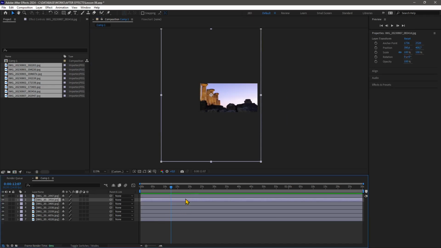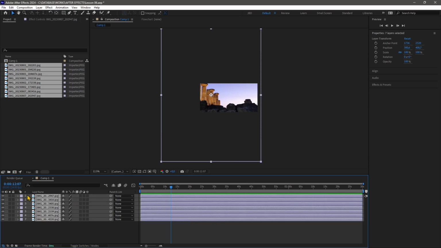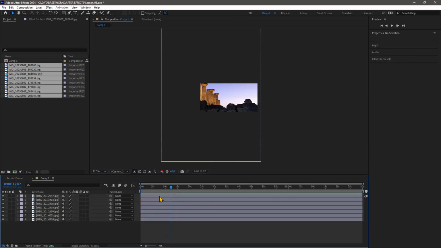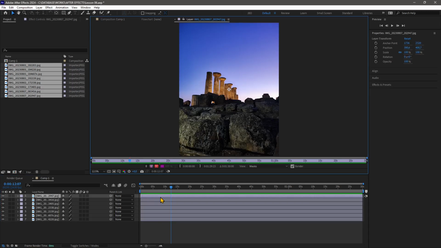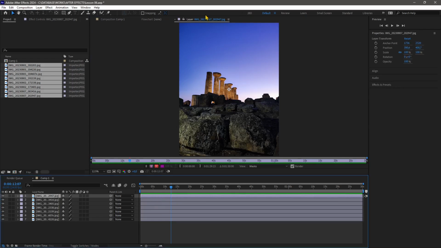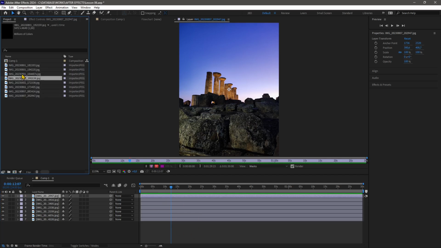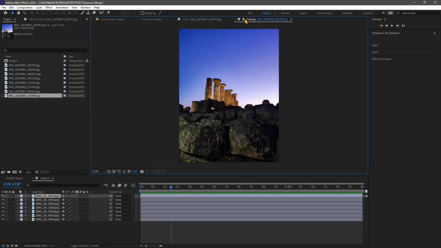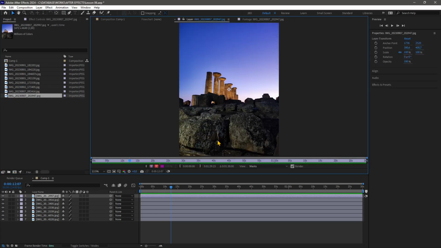I can also select from here, holding Control or holding Shift. I can go from the first layer to the last layer, and I can select all of them. Now I can also click on one single layer like this, and if I double click, it's going to open the layer panel. Now you can see that double clicking from here is different from double clicking from here, because this is a layer inside my composition. If I click here, the same image, which is this one here, double click, you can see this is a footage. So footage is kind of like the original file from here. Layer is something that is inside my composition, and it's a little bit different.